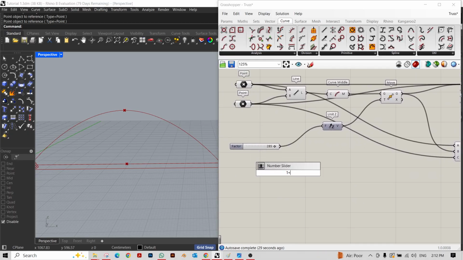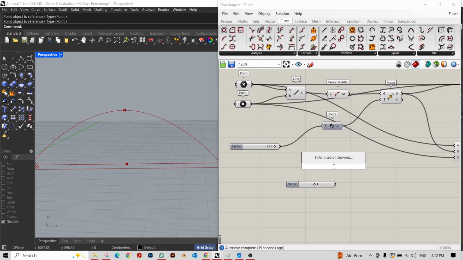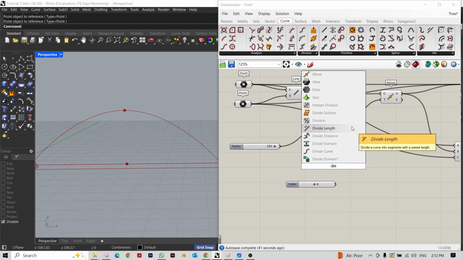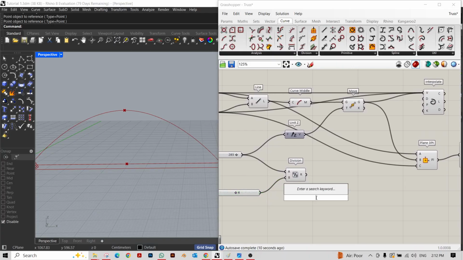Use a number slider and division component to create a factor of h1 that we will use for h2, the height of the 2 points. Use the panel to preview the height h2 output that is a result of dividing height h1 with a number from the number slider component.